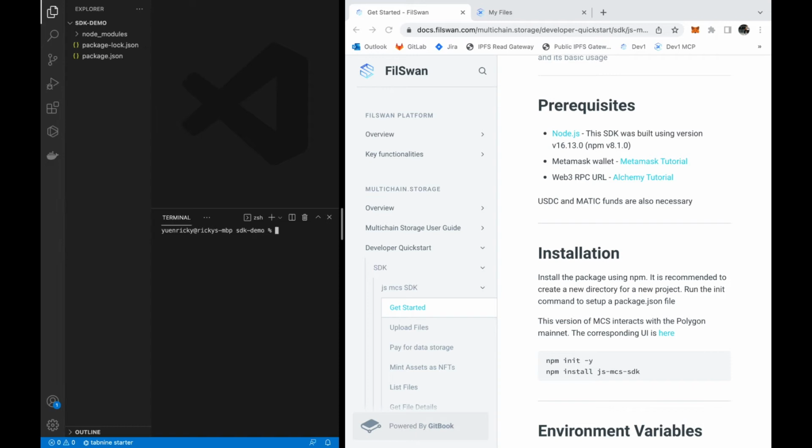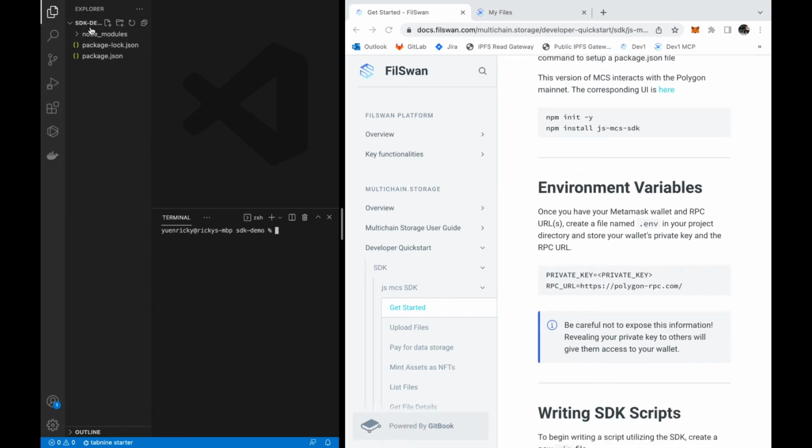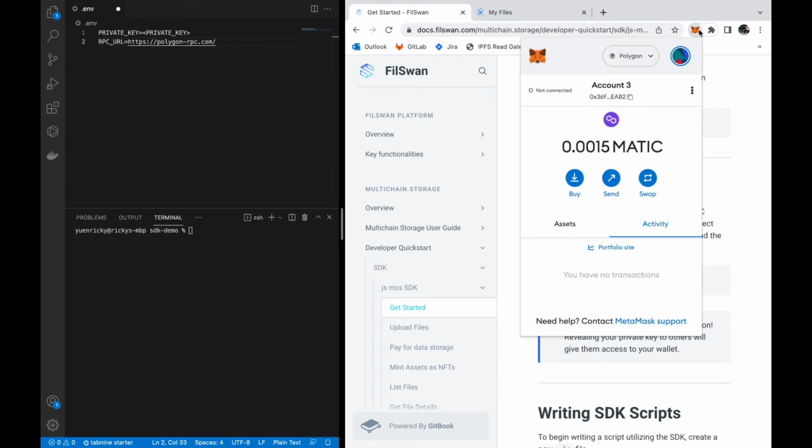Now if we take a look, we have some files made for us. We will need to make a .env file to store our private key and RPC URL. An RPC URL is given by default. Feel free to replace it with one of your own, but we don't need that here. To access your private key, you go into your MetaMask.